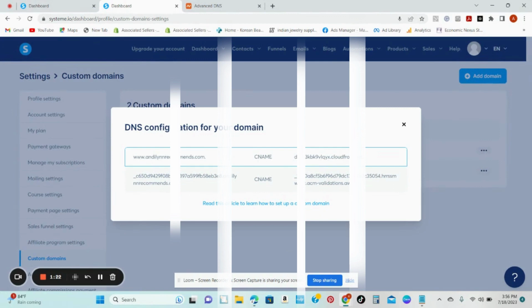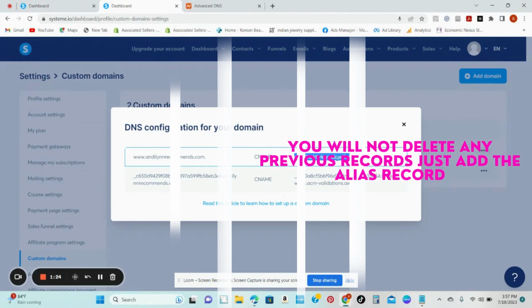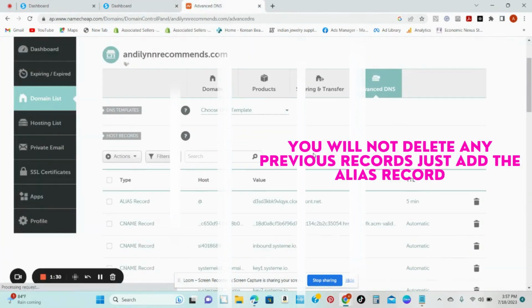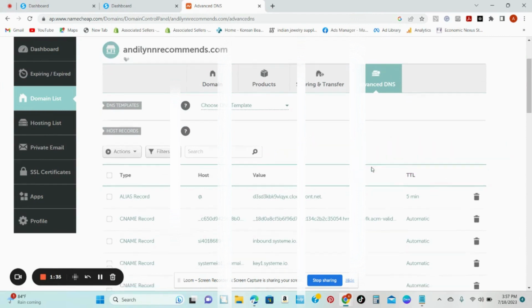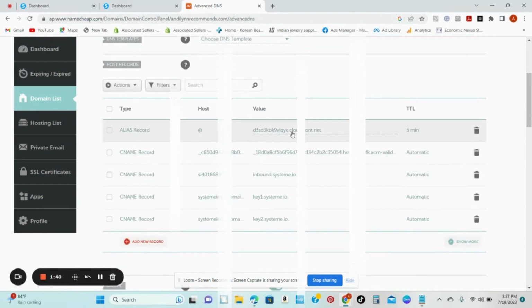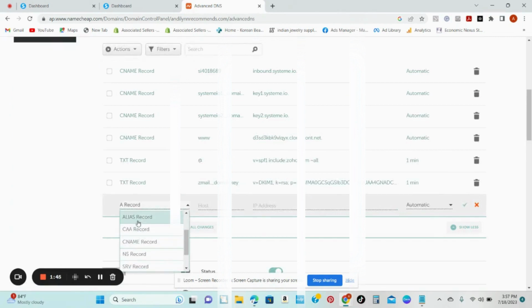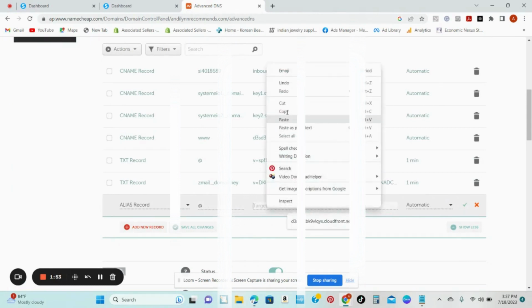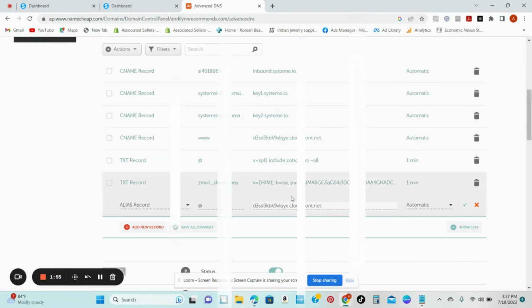You're going to copy this record right here, and then go to your advanced DNS. I already showed you how to do that earlier in the video, so you will basically do the same thing. I already added this record, but you're just going to add a new record. You're going to go down to alias record, put the @ sign here, and your target will be the smaller one with cloudfront.net.